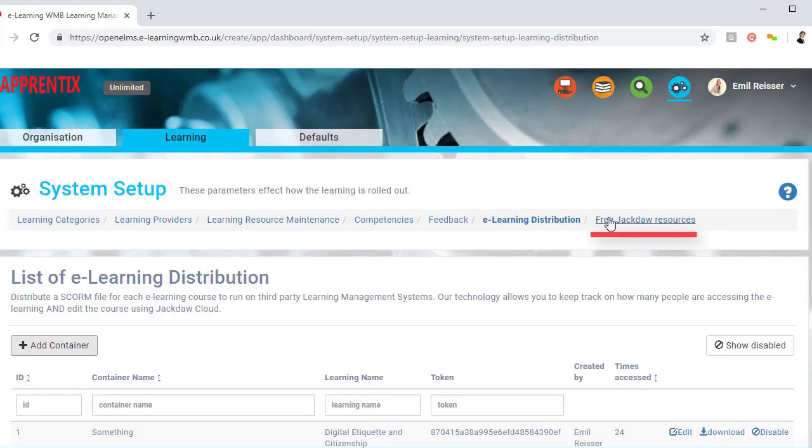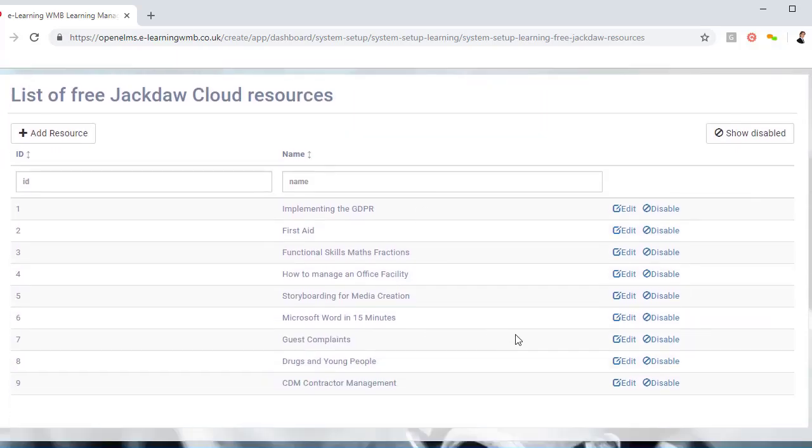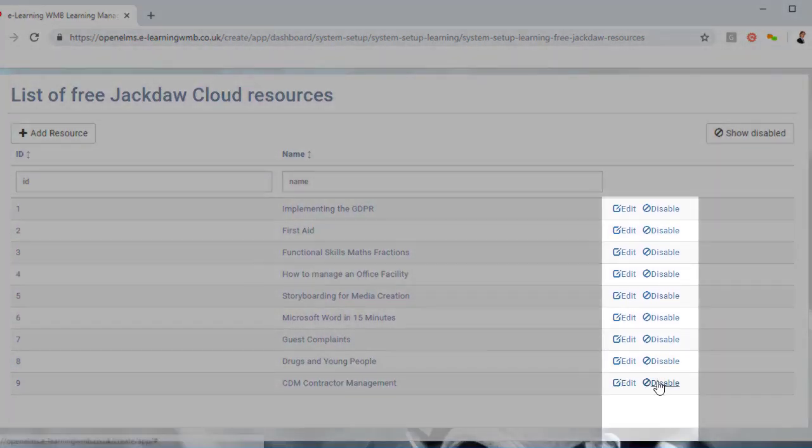Free Jackdaw resources. These resources are freely available for customization with the Jackdaw Cloud system. Any can be disabled by selecting the Disable link.